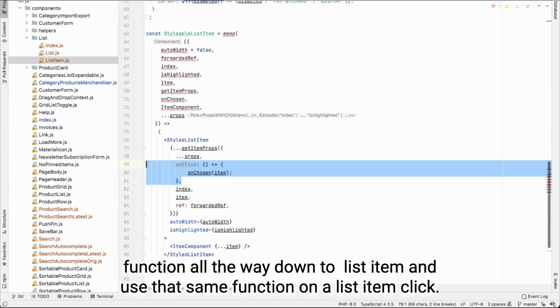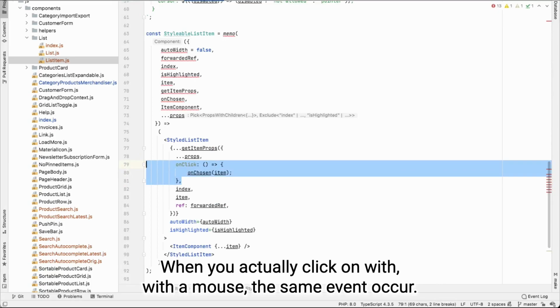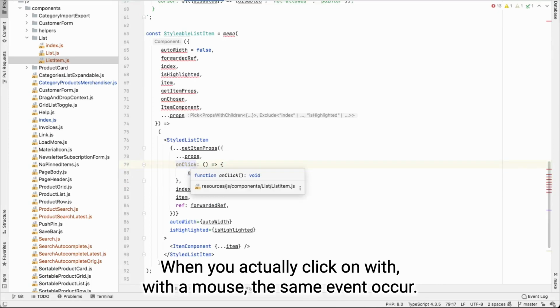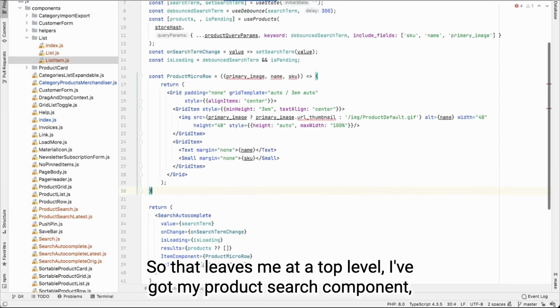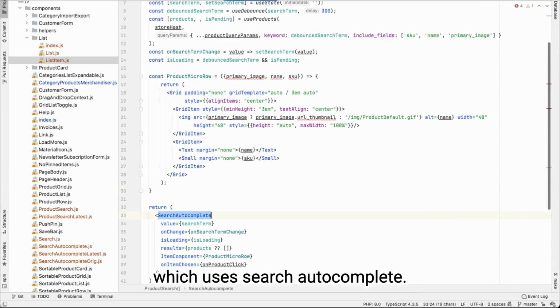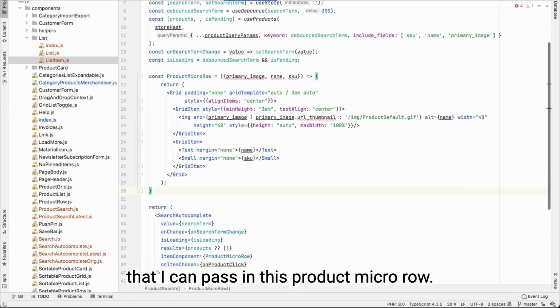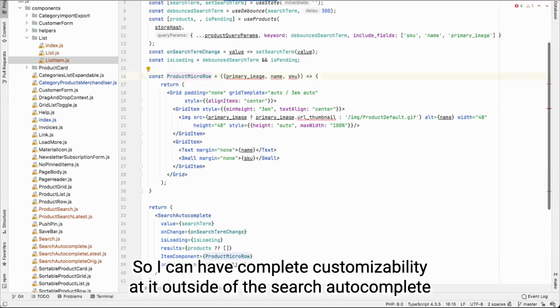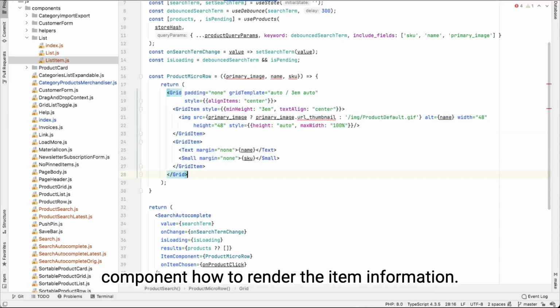Then I pass the same function all the way down to list item, and use that same function on a list item click. So when you actually click with a mouse, the same event occurs. That leaves me at a top level. I've got my product search component, which uses search autocomplete. One other thing I've done here is pull out the actual item render to a prop as well, so that I can pass in this product micro row, so I can have complete customizability outside of the search autocomplete component over how to render the item information.